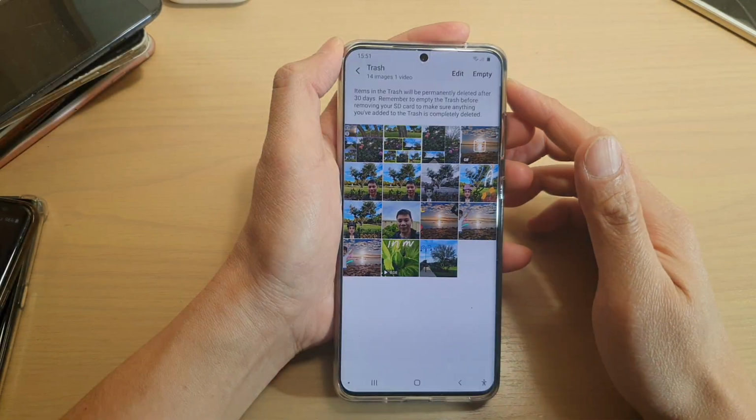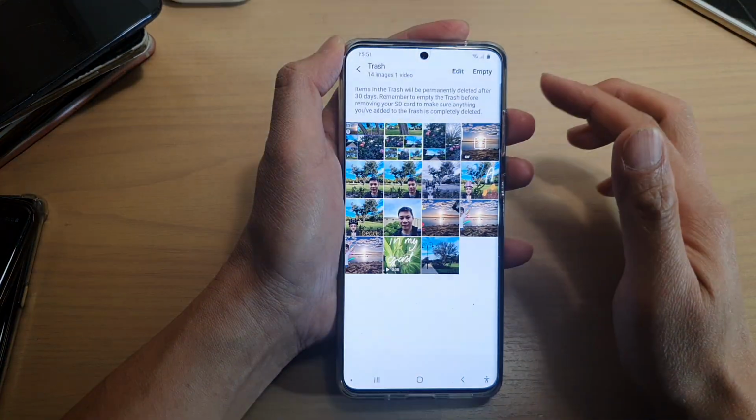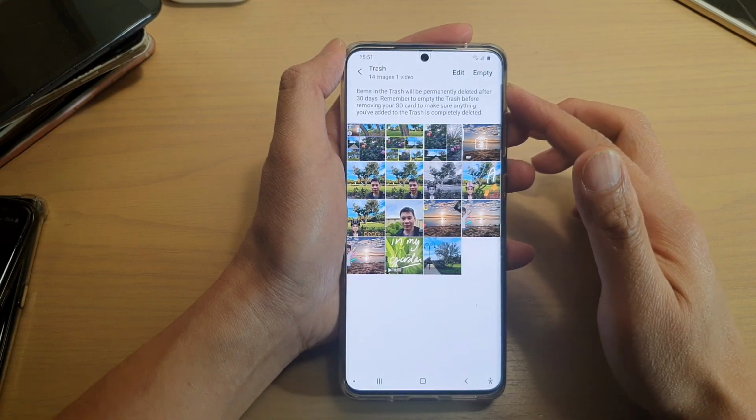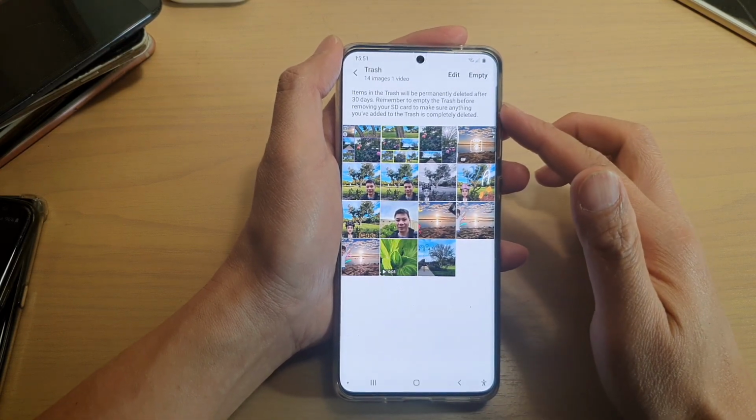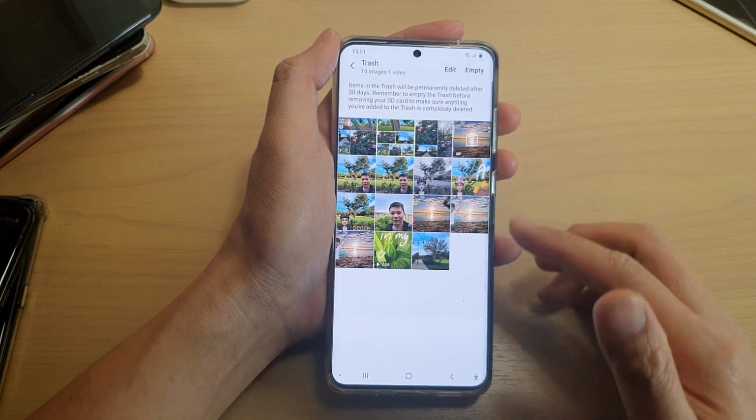Hi, in this video, we're going to take a look at how you can restore photos, pictures, or videos from the trash bin in Gallery on the Samsung Galaxy S20 series.